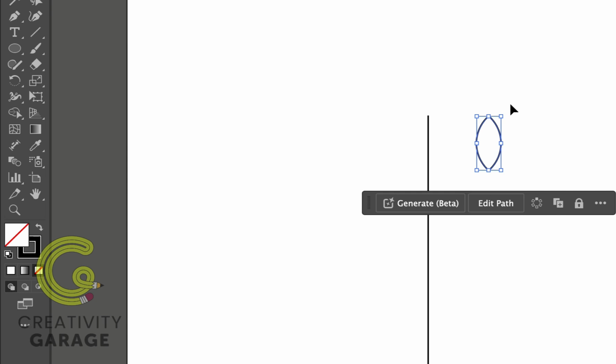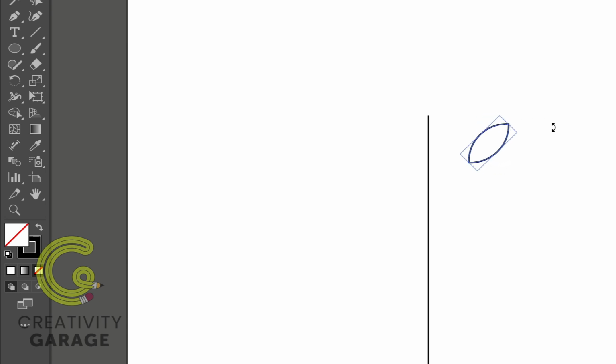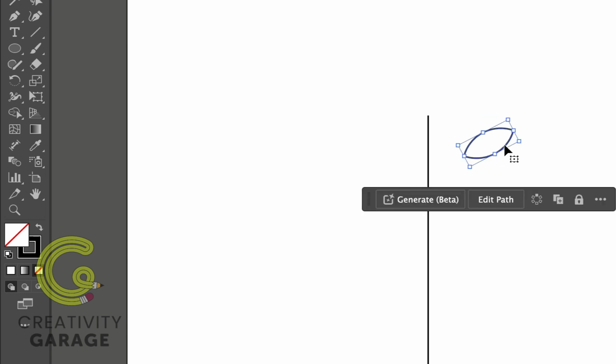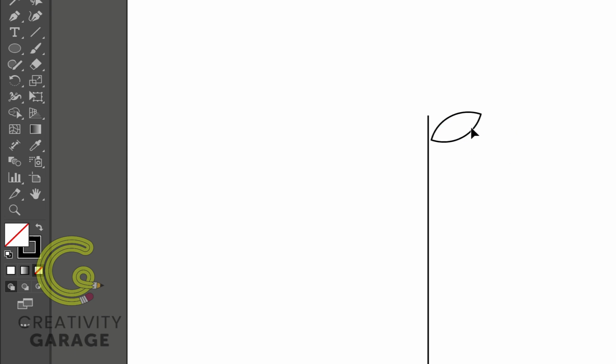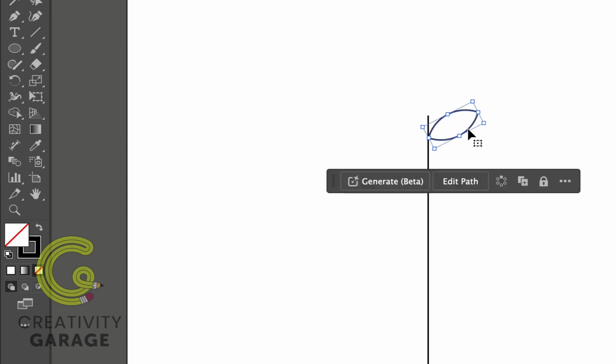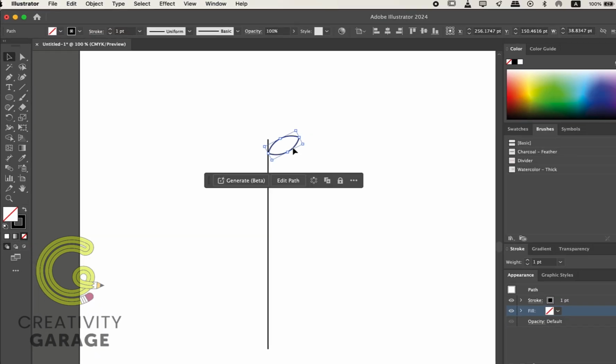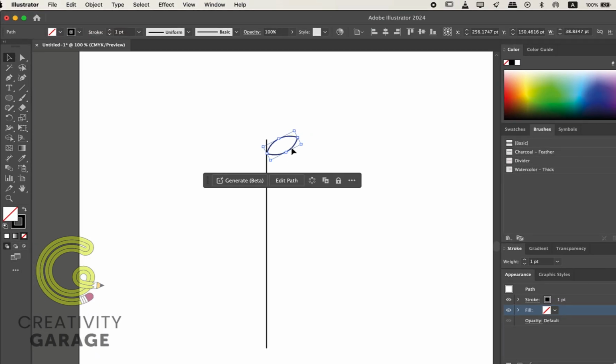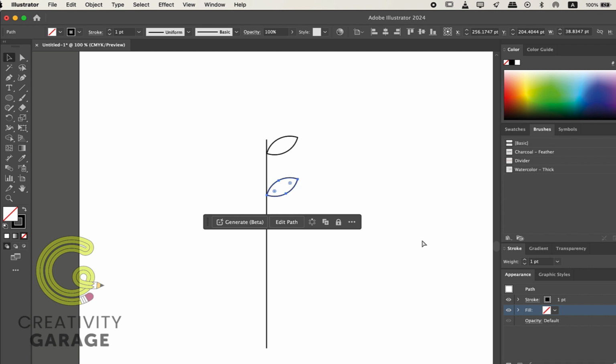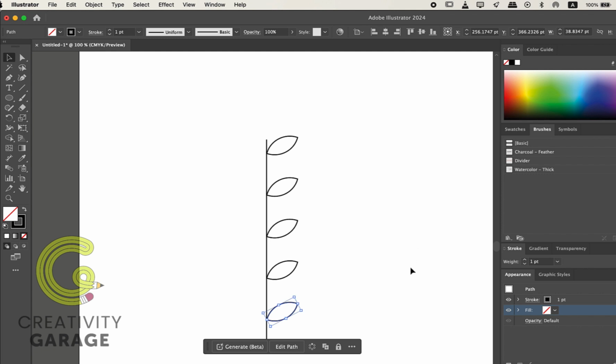So let's take the cursor to the outside of the top right corner until it changes to a bidirectional arrow. Click and drag to rotate it to the angle illustrated, and then move it to the vertical stem that we drew earlier. Now click it to select it, and then holding Option and Shift on a Mac or Alt and Shift on a PC, move it down to make a copy of the petal. Now simply hit Command D on a Mac or Control D on a PC to make a few duplicates of the petal.